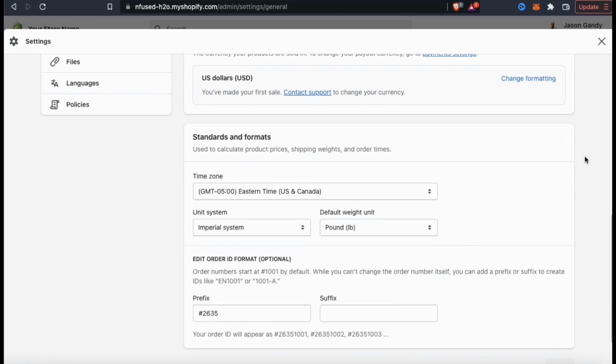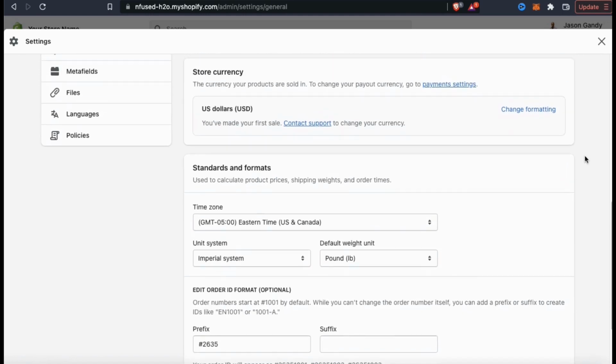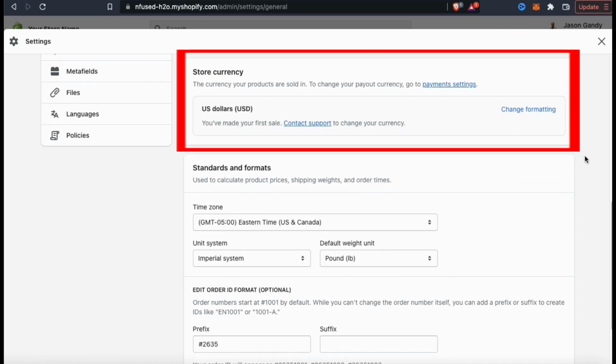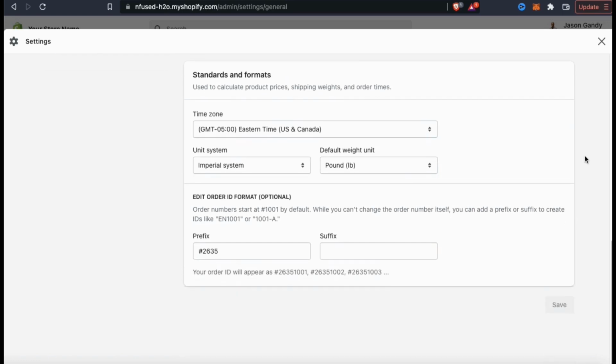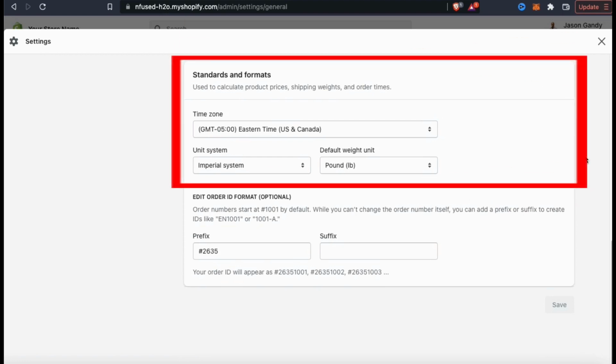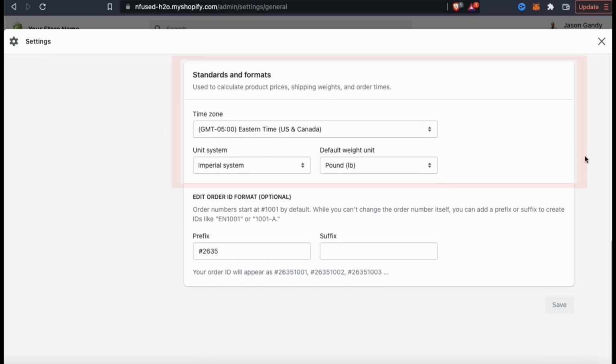If you continue scrolling down under the Store Details tab, you'll find store currency and standards and formats. Under Store Currency, go ahead and select the currency that you wish to sell your products in. Keep in mind that after you've made your first sale, you'll have to contact support to change this. Under Standards and Formats, go ahead and select the time zone that you're in, the unit system you wish to use, and your default weight unit.